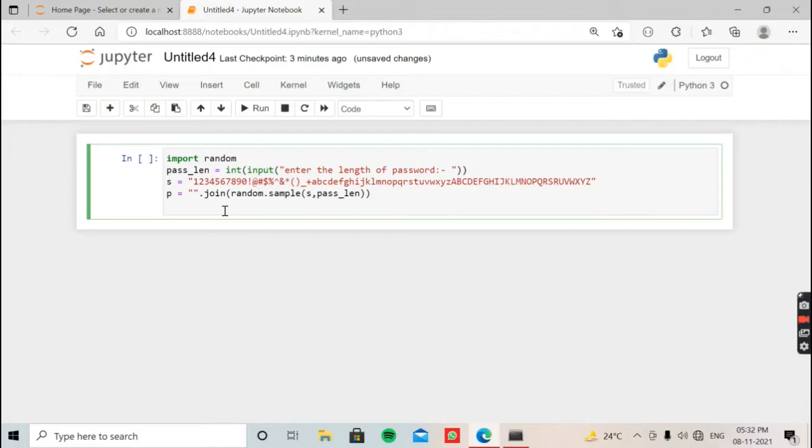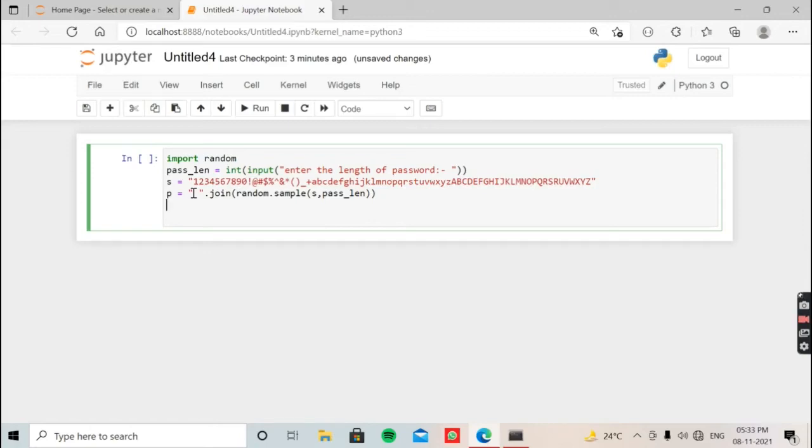This p is going to store the value given by the join function, which is going to return us a random sample from these letters having a length specified by the user, which has been stored in password length, and separating these random letters with nothing. If you want to separate it with a space, you can write a space, but it will not be useful in generating passwords.